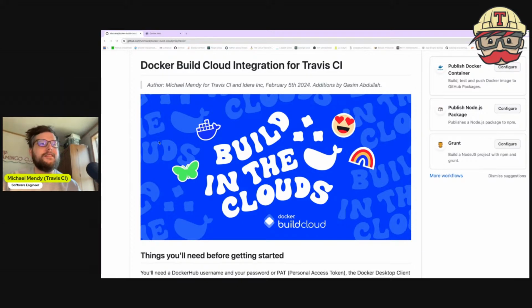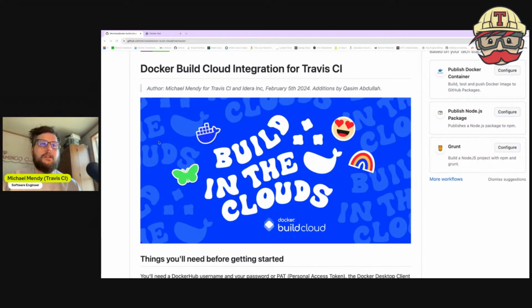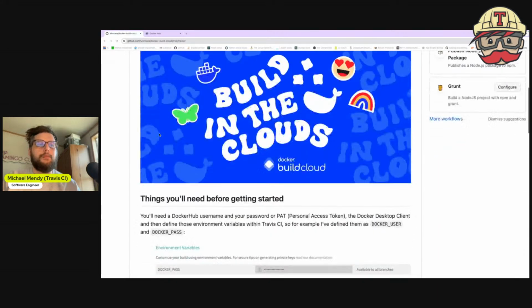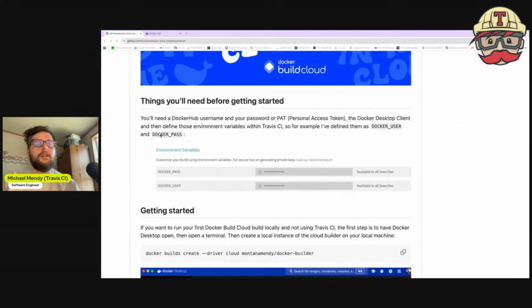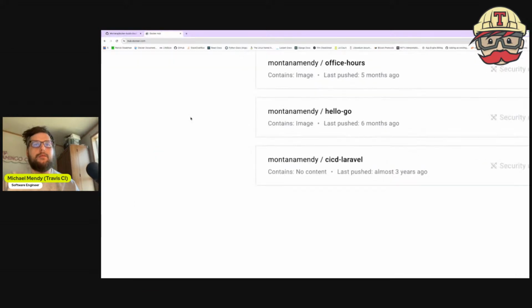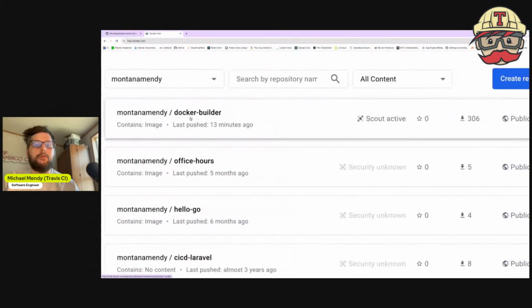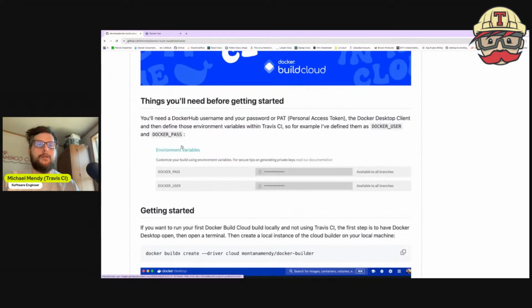All right, so we're going to be talking about Docker Build Cloud integration for Travis CI today. We're going to get into a couple of things that you're going to need here. You're going to need a Docker Hub account. It looks like this, if you haven't seen it before. This is actually the sample we're going to be using here. So sign up for Docker Hub if you don't have one.